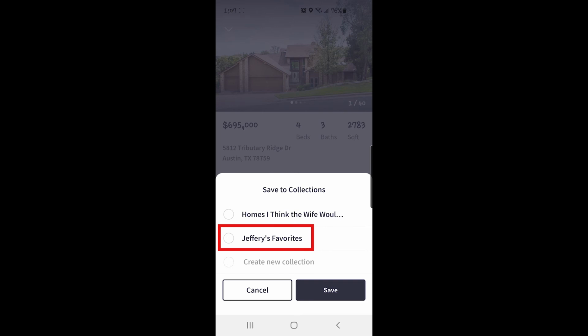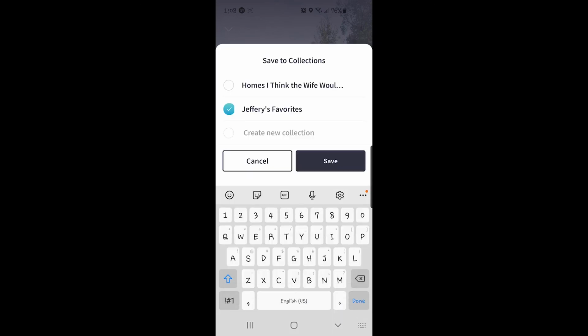So there's automatically a default collection that's created by the app using your name. You can see mine says Jeffrey's Favorites. If you already have other collections you've created, you can choose one of those to save it in. You can actually save it in multiple collections if it meets the criteria that you've chosen for both. You can also deselect them, or you can create a new collection based on new criteria, and you can name it anything that you want.